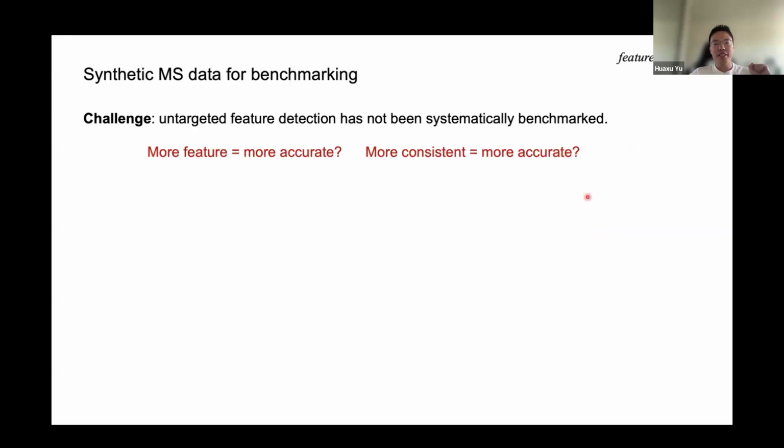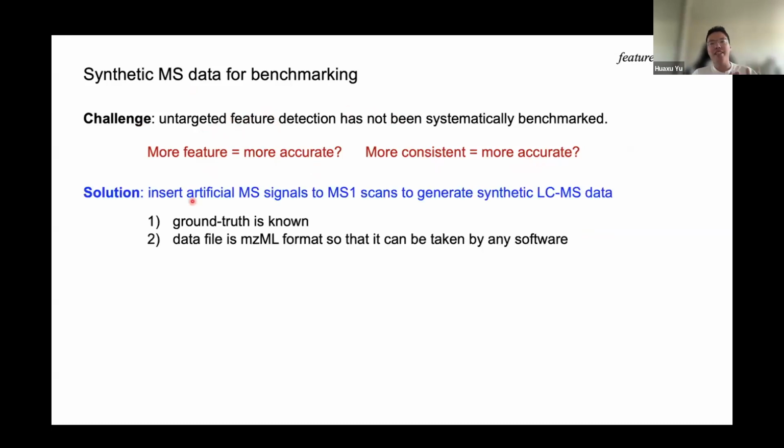Systematic mass spec data processing benchmarking is an important problem. A challenge is that most comparisons done before basically compare feature number, or compare consistency in data processing. But the question is, more features doesn't mean more consistent, and also doesn't mean better, because people just get it wrong. So the solution is that we want to have synthetic mass spec data. We want to have a ground truth for benchmarking.